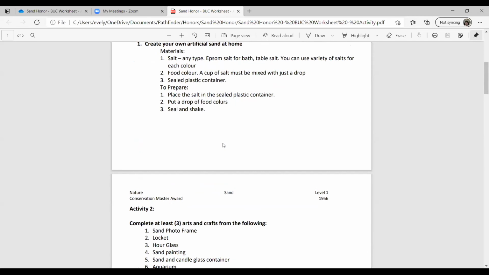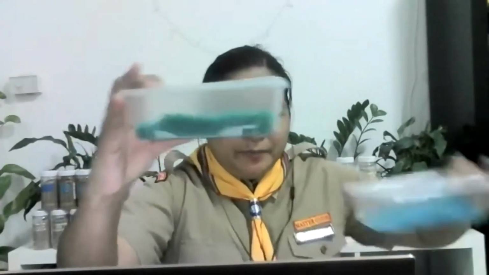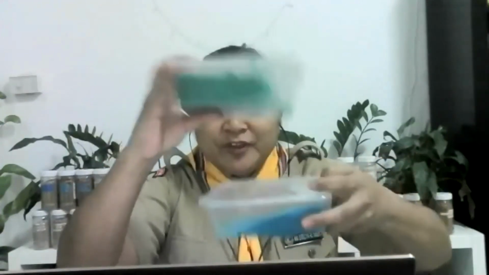And for those who do not have access to sands, okay, let me stop share first so that you can see. You would need Epsom salt or any type of salt, Epsom salt, table salt, just different grains of salt. And then put a food color. So I did this, and so different colors, different grains.